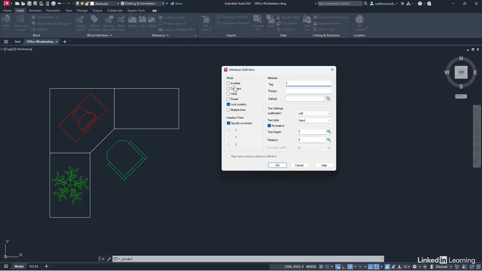Now, you'll notice there's that invisible option. I want you to make sure that that is unticked because we want our attributes to be visible in this particular case. Now, the first one is going to have a tag, and it's going to be employee name. Remember, tags cannot have spaces in them. It's really important. Otherwise, it just won't work. So we're going to go employee underscore name. I always put them in caps. You don't have to. It'll automatically convert them to caps anyway, those tags.